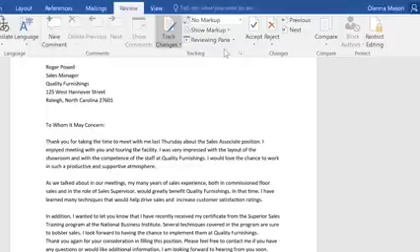There's one thing to keep in mind though, and this is very important. Hiding the markup isn't the same as accepting all the changes. You still need to accept or reject the changes in your document before you send out the final version.